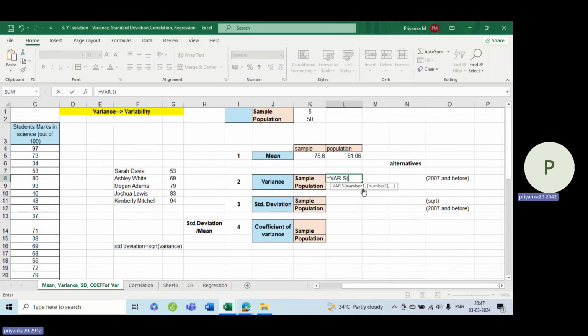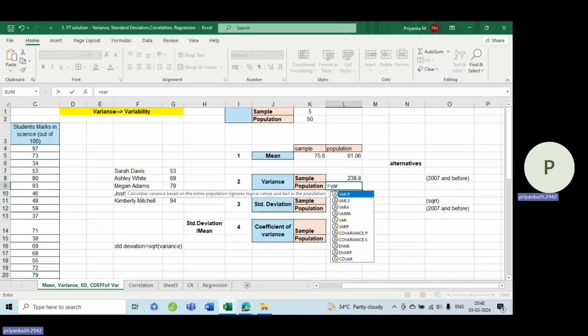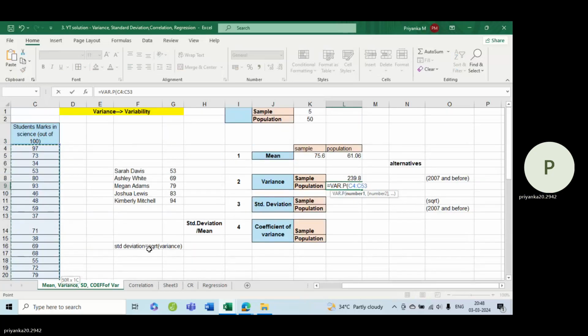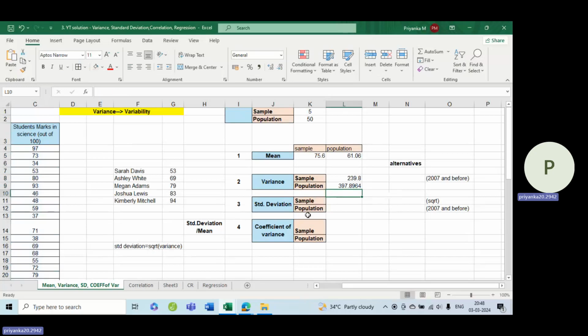Just select it, tab. Then I'm going to select the sample. Just give enter. So this is the variance of my sample. Now I'm going to find the variance of my population. Just give equal to variance of population, VAR.P. This is VAR.S, and this is VAR.P. Just give tab. Now select this entire data. Okay, give enter. So this is going to be my variance of population.